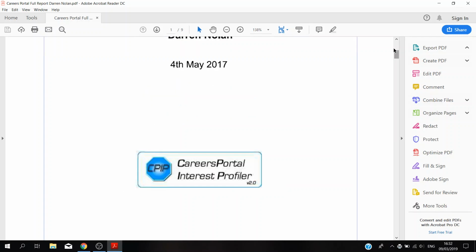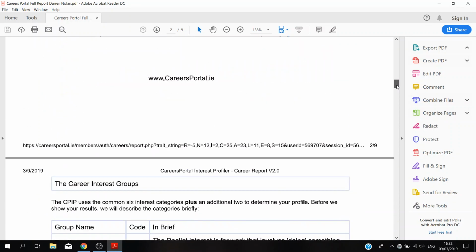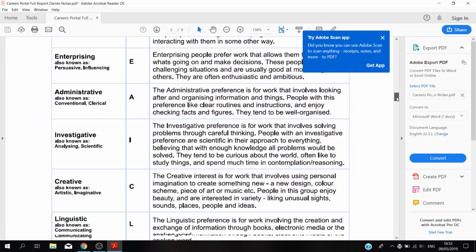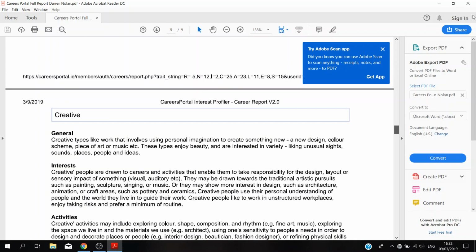And you can forward this on to me as an attachment in an email, or if you want to keep it on your computer or print it out yourself, it's up to you, but you can send it on to me, and this should be everything that you need there. So that's for that one.